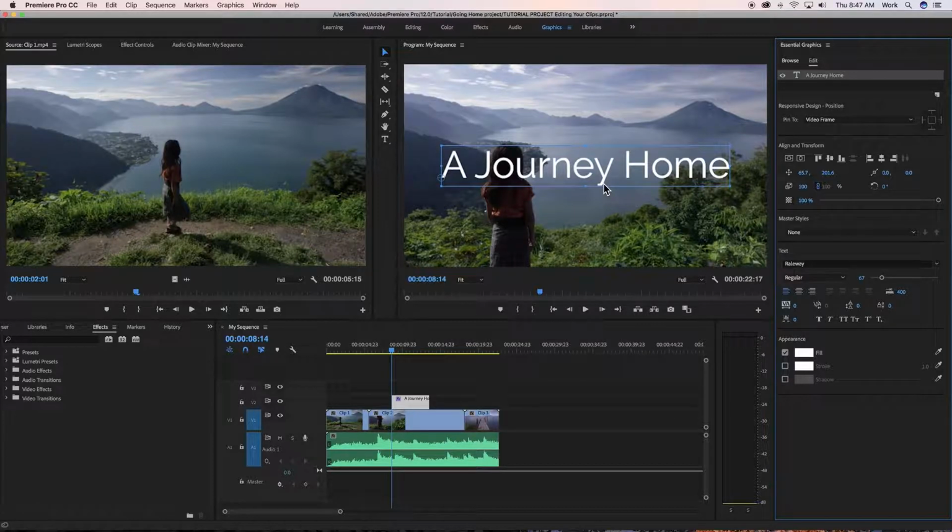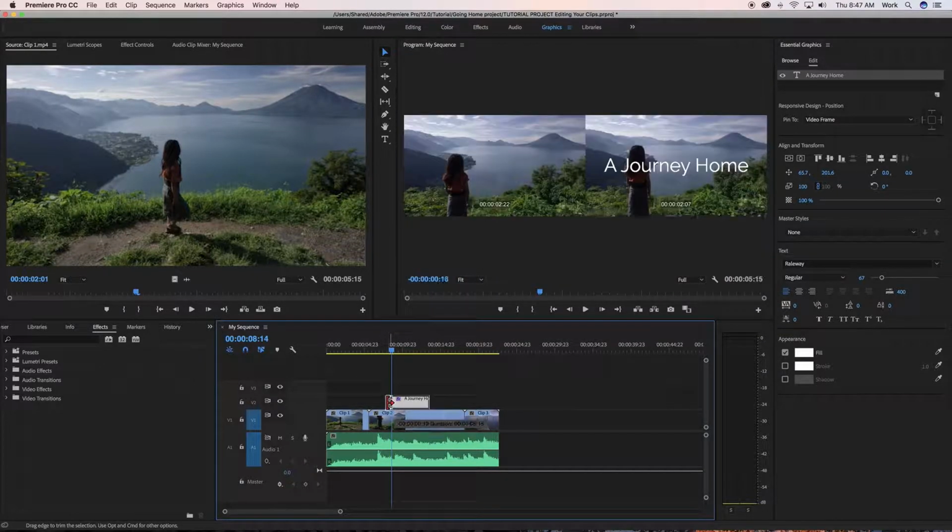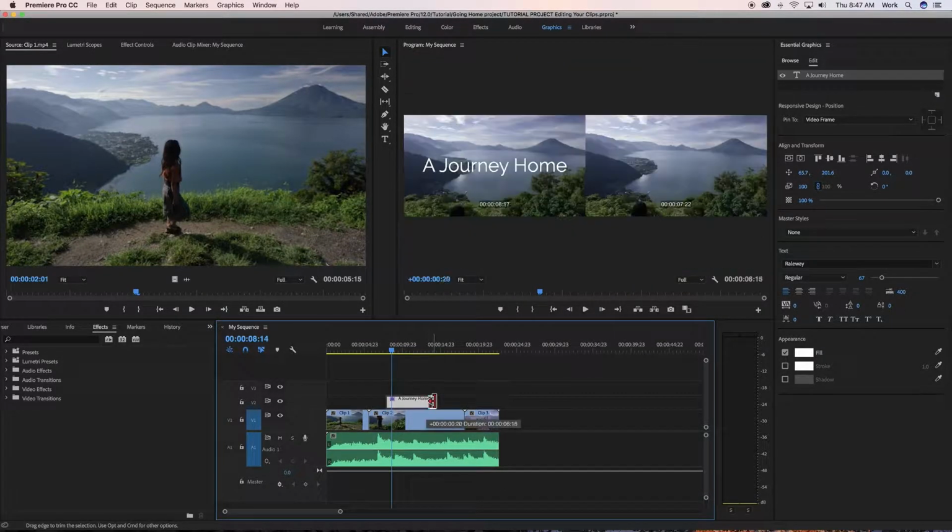Now we're going to go ahead and talk about how to manipulate this. So what we're going to do now is if we look down in our sequence, we'll notice that this new piece of footage was created. This footage represents our title. So we can increase or decrease the duration of this by moving our cursor to one side or the other, and then we'll get these brackets that allow us to extend the length of the clip or shorten it. And you'll see duration change at the bottom.